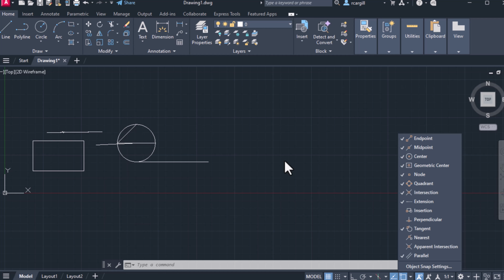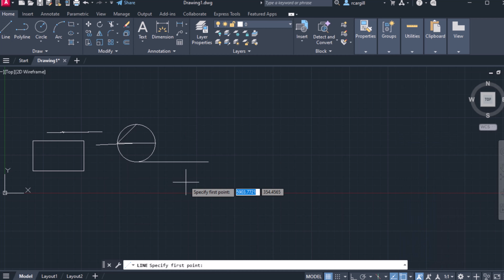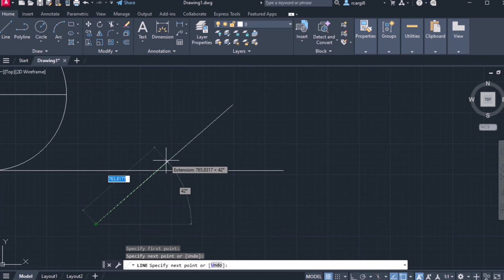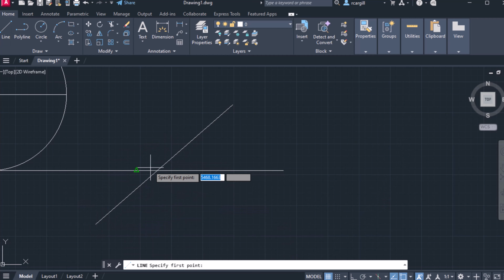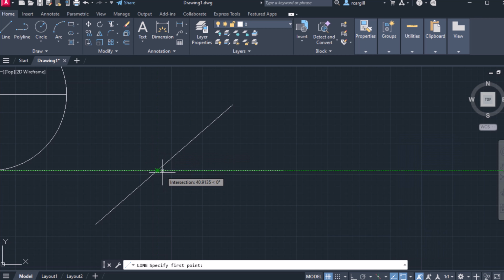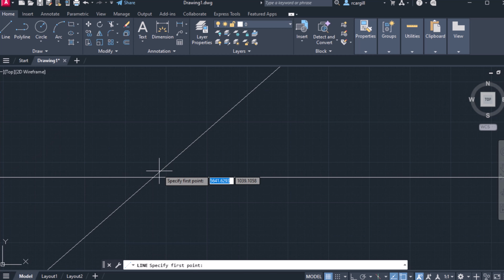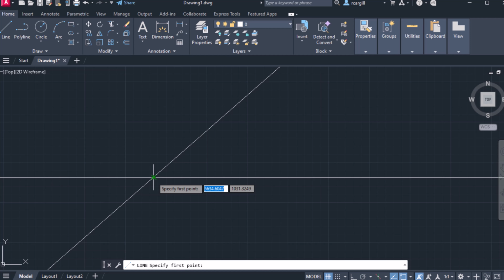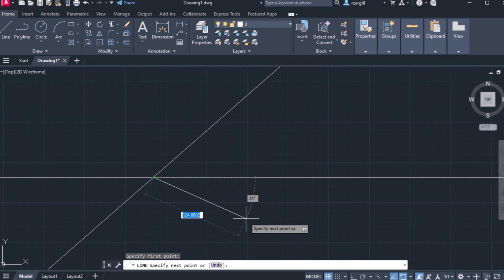All right, next we have intersection. So let's say, for example, we have these 2 lines intersecting each other like this. And I want to draw a line from right at this point where they meet. All right, so that's where intersection comes in. Now, if I'm to turn off intersection, you'll see that my line isn't going to snap to this point that I want. So if I turn on intersection now, then I can snap right at that intersection point.